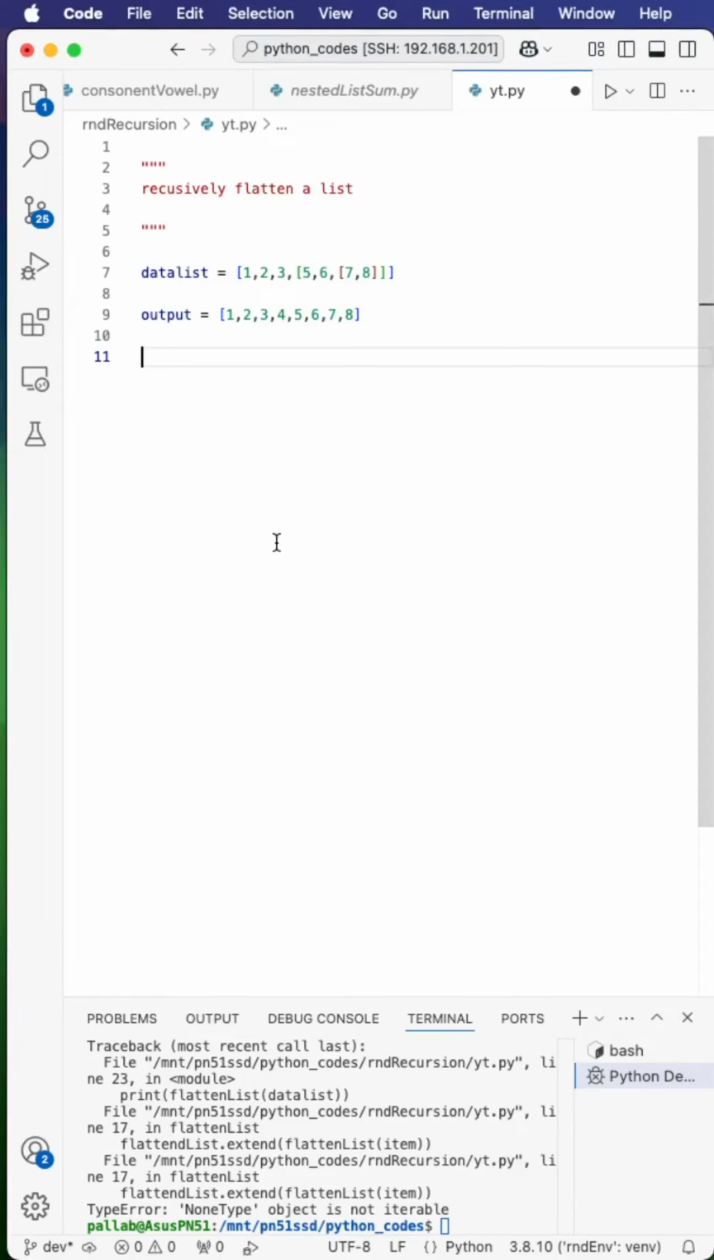Welcome viewers. In this video we are going to learn about a Python code that will recursively flatten a nested list. For that I have taken one list called data list, and it contains lists of lists, or you can say a nested list. So for that we will define a Python function that will recursively flatten our list.